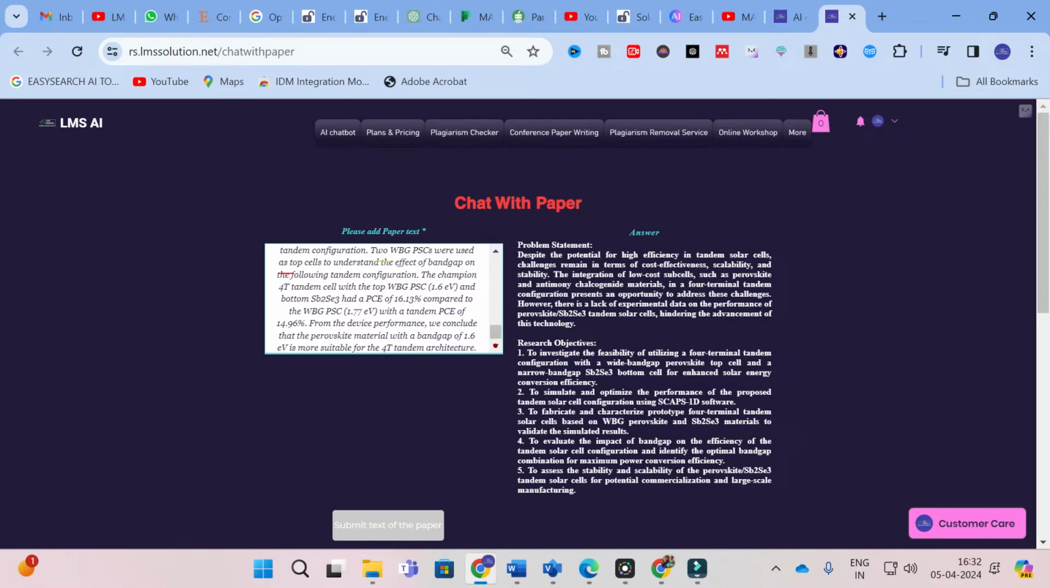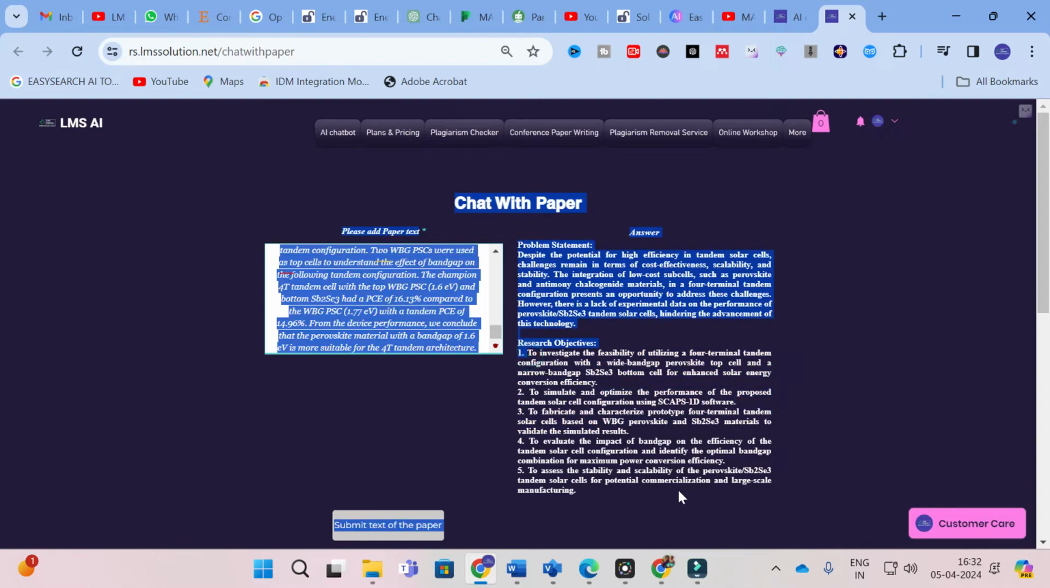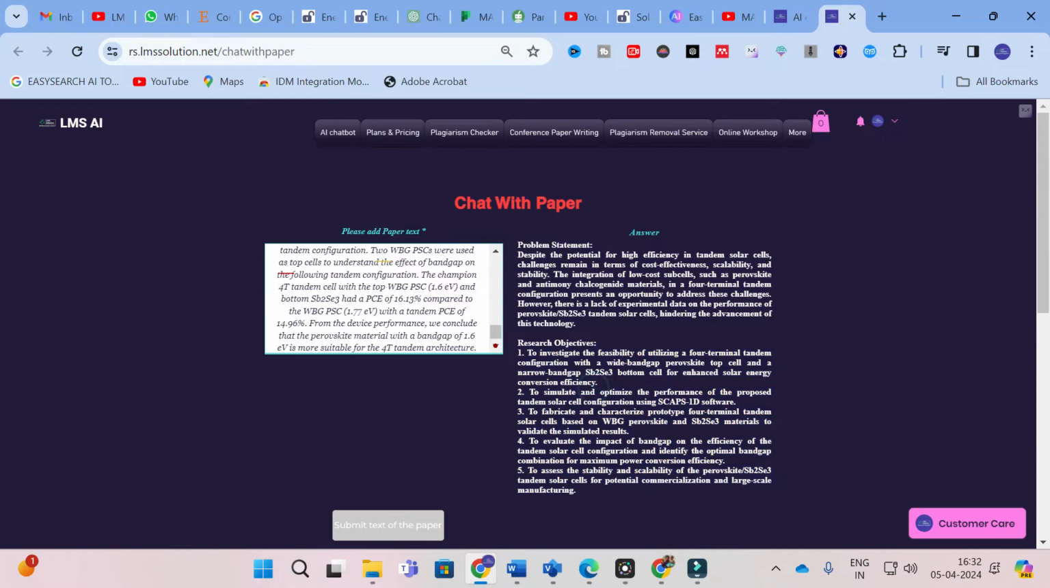Here you can see this is the problem statement. Despite the potential for high efficiency in tandem solar cells, challenges remain in the form of cost effectiveness, scalability, and the integration of low-cost subcells such as perovskite and antimony selenide materials in 4-terminal tandems. Like that it has generated a problem. After that it arrives at a conclusion for our research objectives. This is how you can generate better content using this chat with PDF, that is, chat with paper.